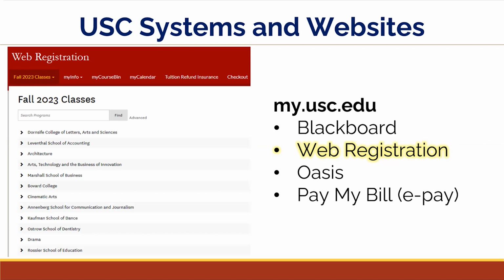The second thing to keep in mind is the Tuition Refund Insurance tab. Please read through that because tuition refund insurance provides a refund of tuition and fees to a student who must withdraw from all classes due to an illness or accidental injury.